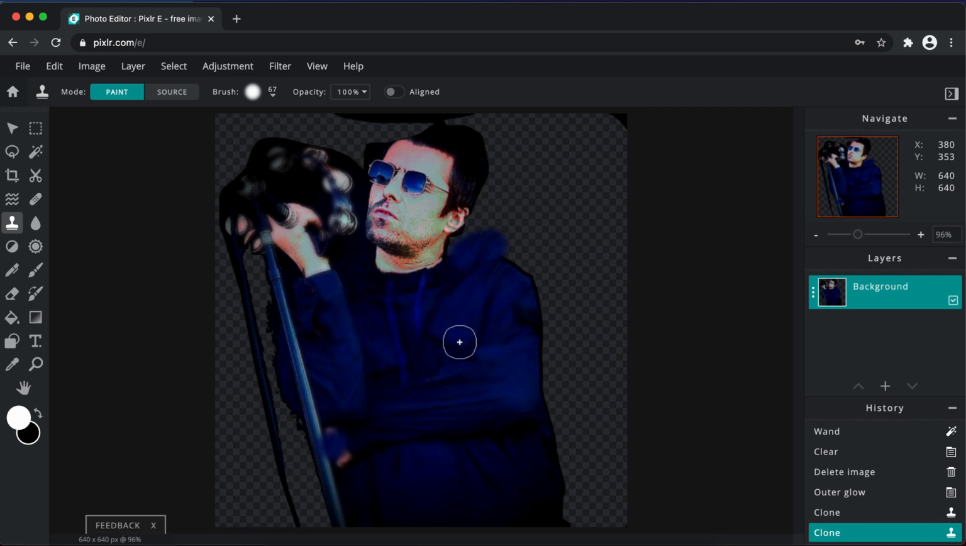Sometimes the best way to use it is if you want to duplicate a part of the image and put it somewhere else. It's more of an advanced feature, as I said, but it might be a little bit more useful for you. Okay, so that is pretty much it in terms of doing the editing.